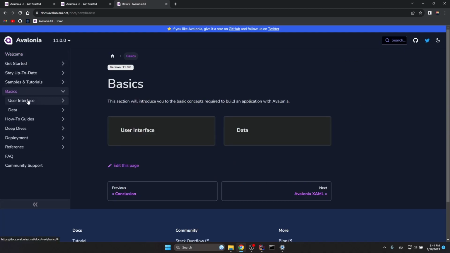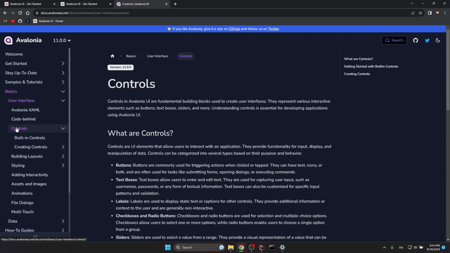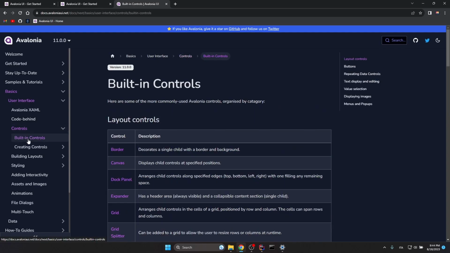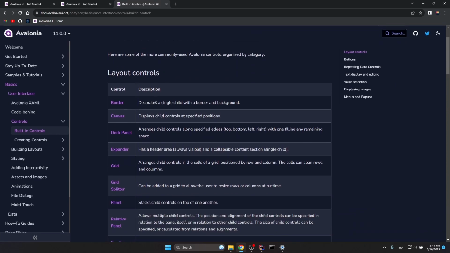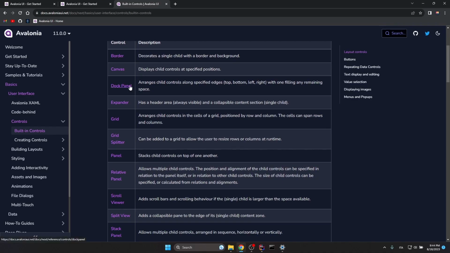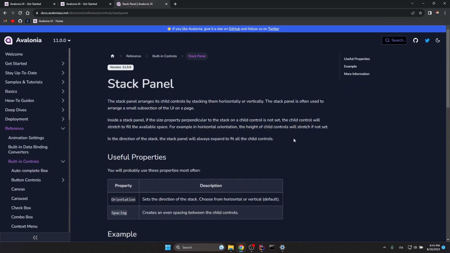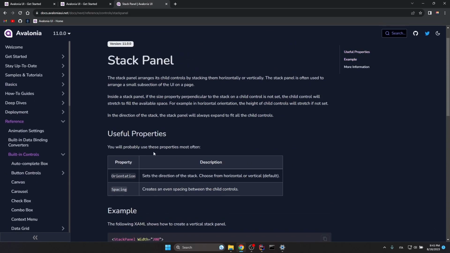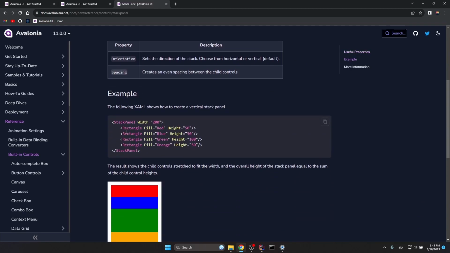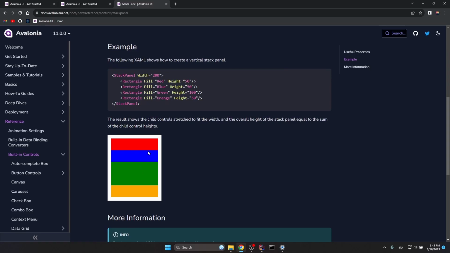If we go under Basics, User Interface, Controls, they are basically UI components and built-in controls. The first type of controls that we can see is actually the layout controls. There are a lot of them: border, canvas, dock panel, expander, grid. Some of them are most common, some are not. One of the most famous is the stack panel, which allows multiple child controls arranged in sequence horizontally or vertically. And this is what we can use to start with. If you go inside the stack panel page, you can see a brief description, properties you can use, an example, which is fundamental, and an image to showcase what we're going to do.